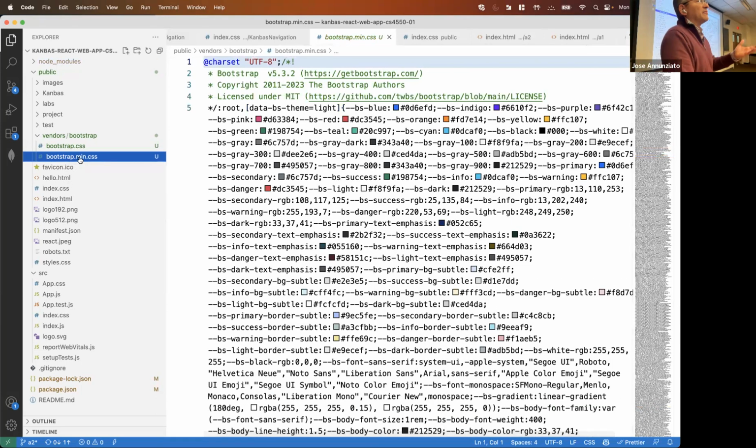Also, if you're using the JavaScript, some of the components that need JavaScript, you would also need to copy the JavaScript directory as well. Otherwise, they won't work. But we're not going to be using any of those. But for the project, you might.